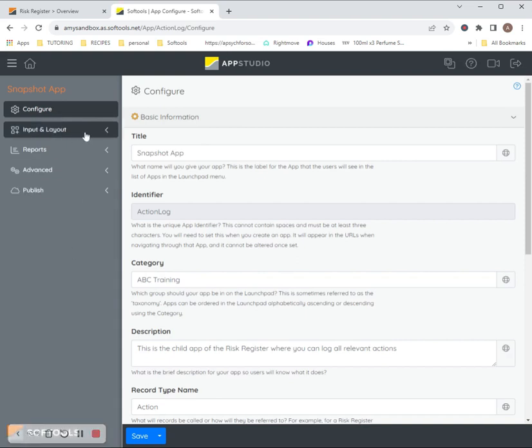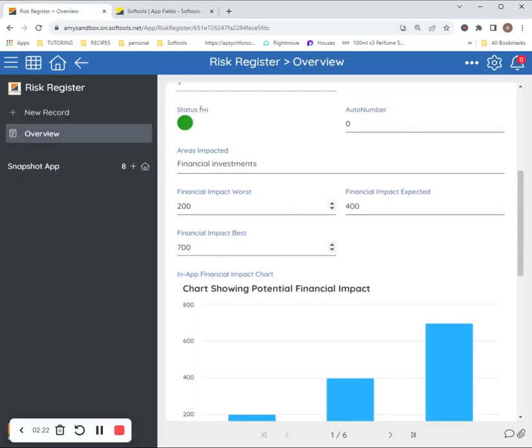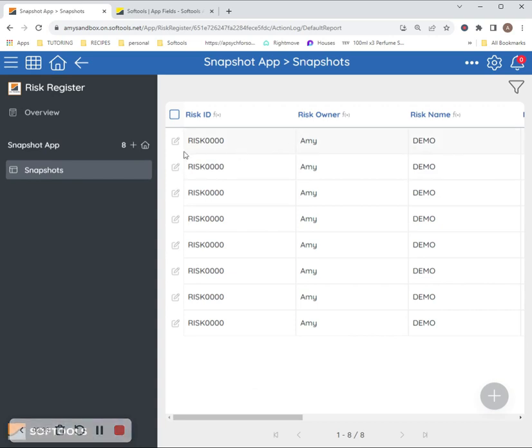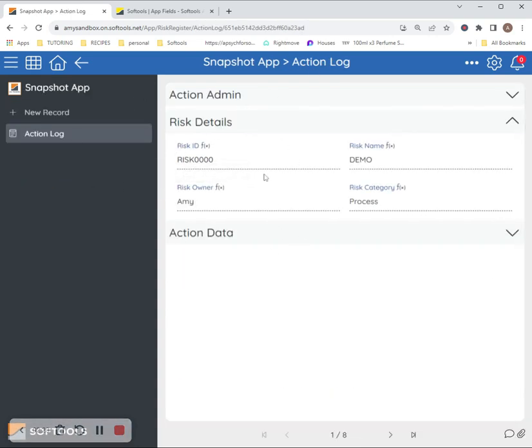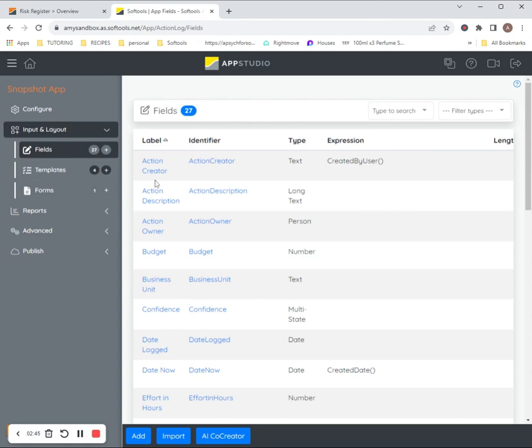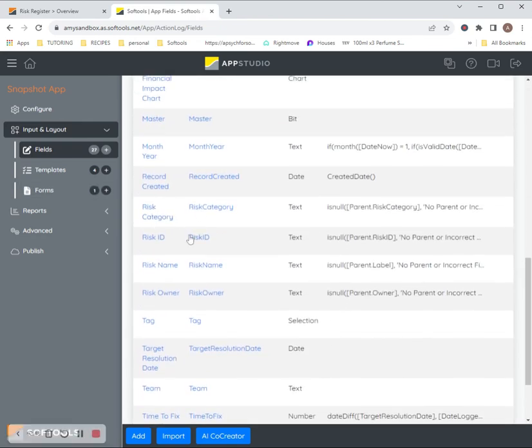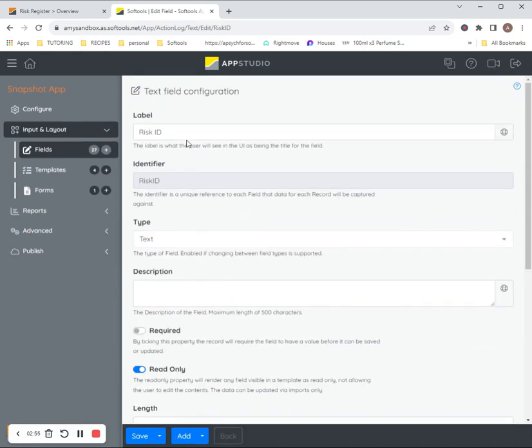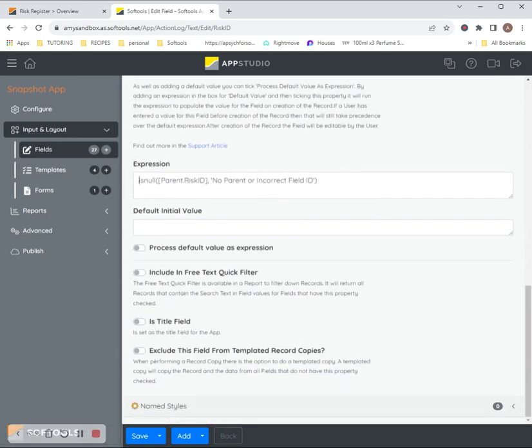And then there are fields that you need to add in. So we recommend having a template in the Snapshot app that pulls information from the parent app. So these are things like risk ID, owner, risk name, risk category, but it can be any of the key parts of your original parent app, anything that you want to be pulled down into the snapshot. So in order to do this, you would create a new field for each of these sets of data. So for example, risk ID, and then I have put in an expression, which is a parent expression. So is null parent.risk ID, and then if there is no parent, then it will say no parent or incorrect field ID.